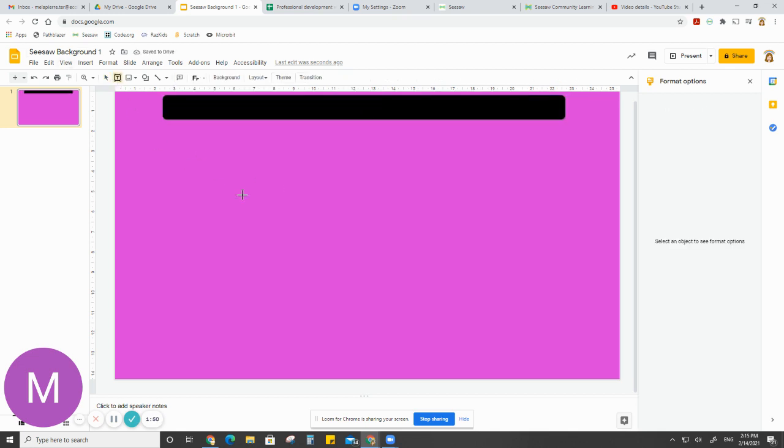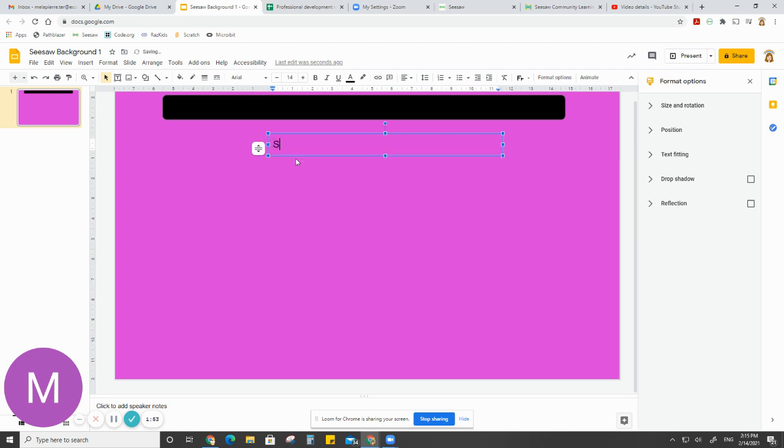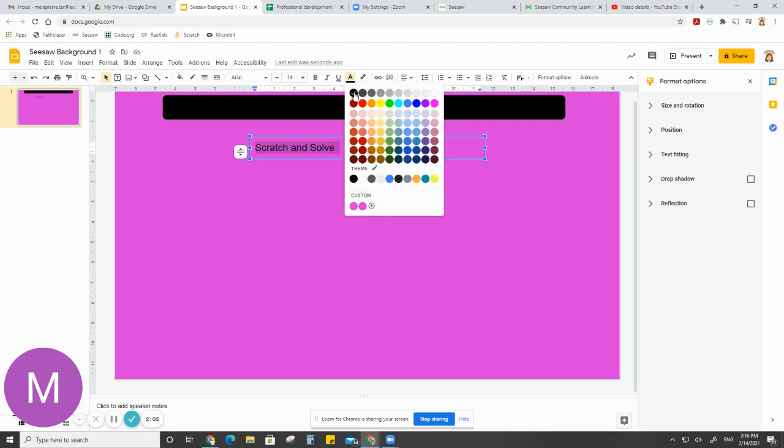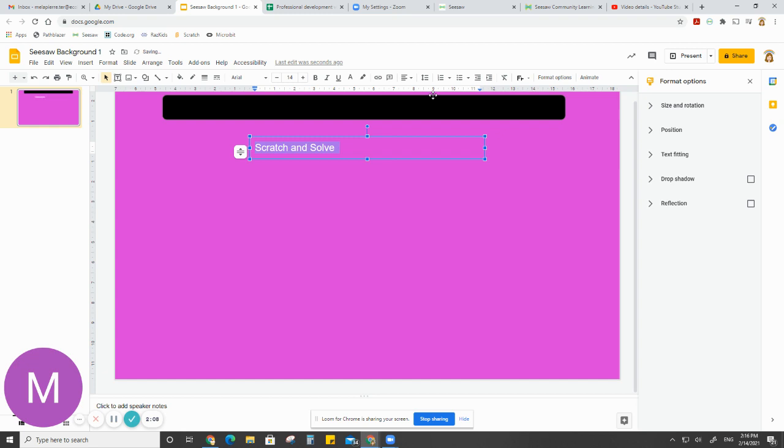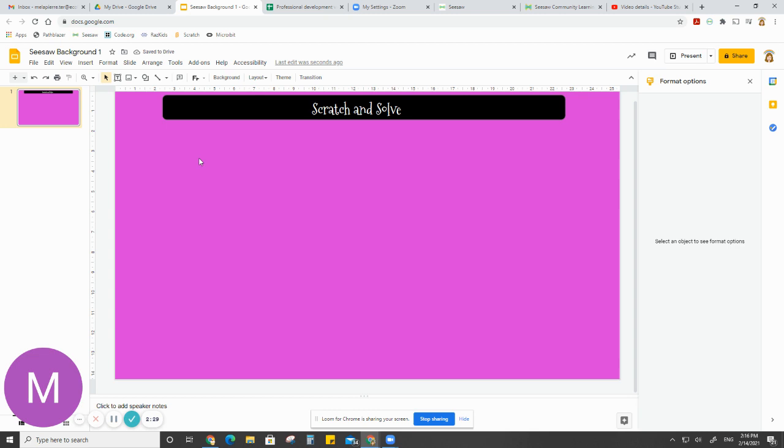There we go. Next, I want some text: scratch and solve. And that's great, but if I want to put it on my title page, I have to change the color. I'm going to change it to white, and I'm going to actually change the font to make it a little bit more fun. Maybe make it a little bit bigger. There we go. And oops, that's a little bit too much. And let's go ahead and bring it centered. There we go. Perfect. So here is basically the basics of my background.